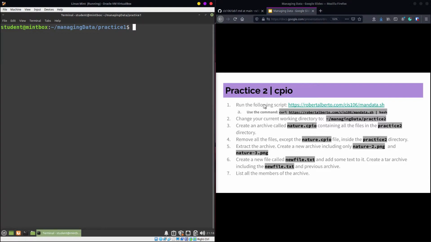So I'm going to jump straight to number 2. Change your current directory to practice 2. So I'm going to do cd, 2 periods to go backwards, and then practice number 2. Now that I'm in practice number 2, I'm going to create a new archive, right? And this is going to be a cpio archive containing practice 2. Everything is our practice 2.